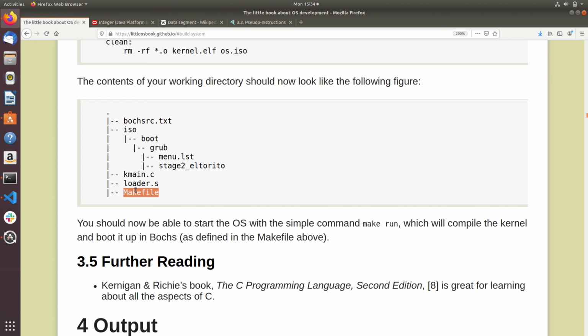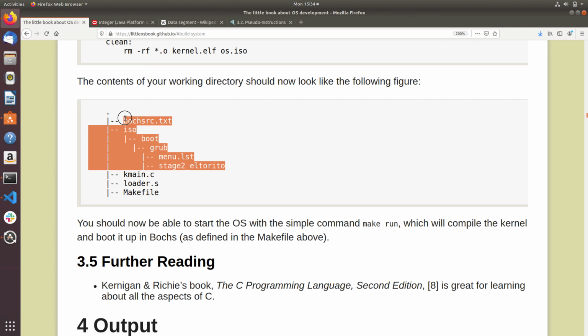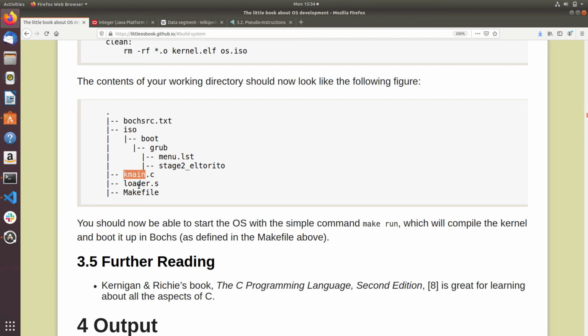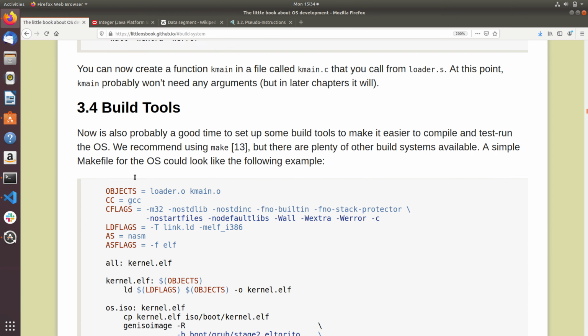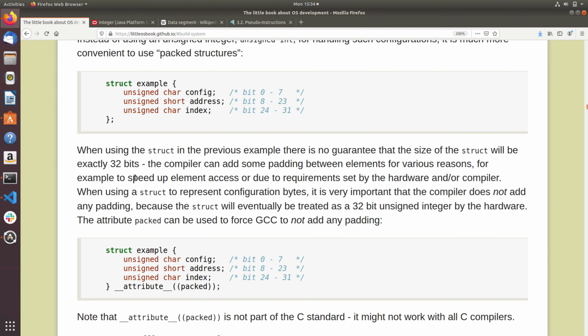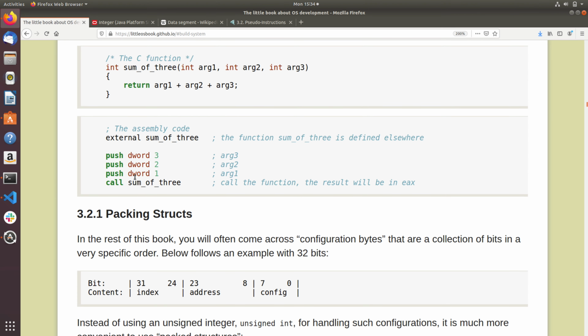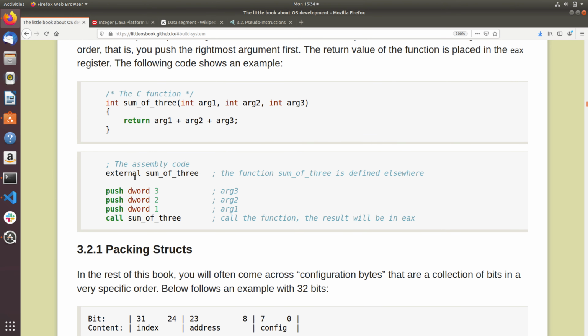So we have our makefile, we're in the middle of writing. We already have our loader. We already have this whole structure that we worked with last time. So we've made a modification to our loader. We're in the middle of talking about makefile, kmain.c. I think the idea here is that they're showing us the equivalent assembly code to what this guy will end up being.